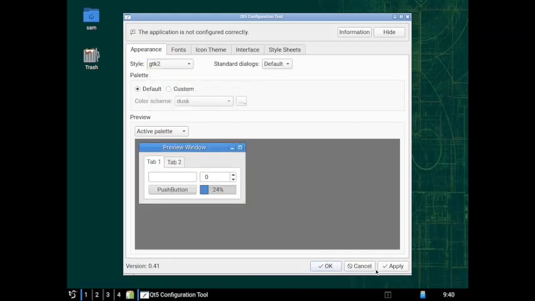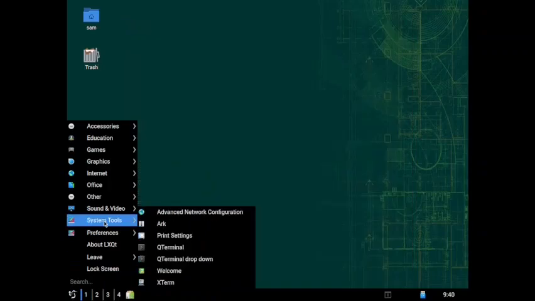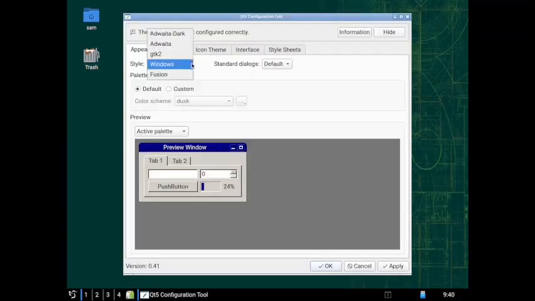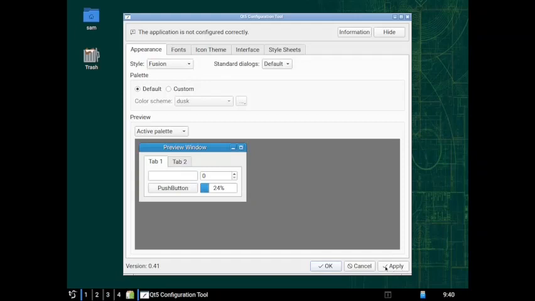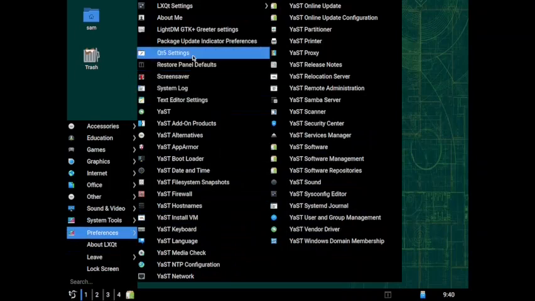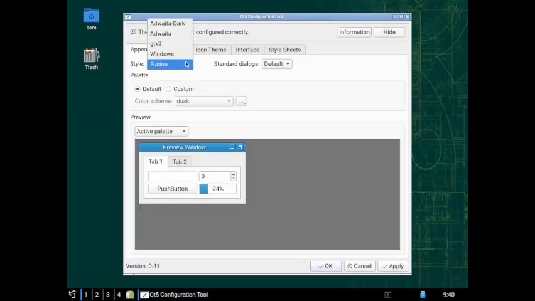GTK2, let us apply. Then there is Windows-like, okay, so different styles are available. I don't know why it is not getting applied. Maybe it requires a restart. But definitely the different styles are available. At least 5 styles are available. You can add even more LXQT styles. You can even have an active palette, inactive palette, disabled palette. So the color palette will remain the same while you change the styles.